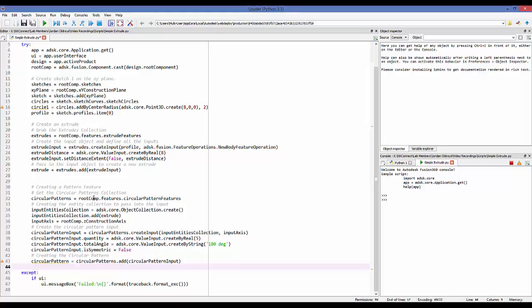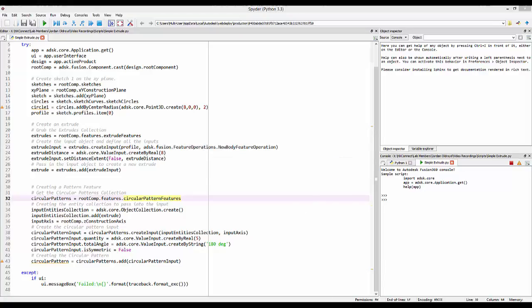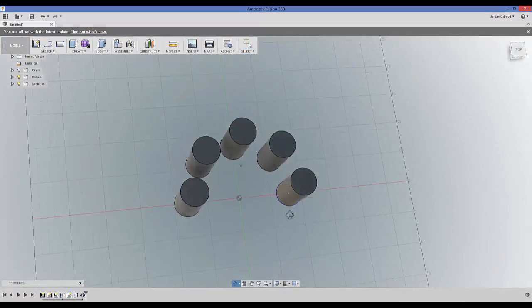Notice once again, I get the root component, grab the features, and then I grab the circular pattern features collection. I've named it just circular patterns. So now that I have this collection, all of this code here is just defining all of my inputs. Once I have all my inputs defined, I can just pass those inputs, the circular pattern input, into this collection, and I do circularPatterns.add, and then I pass that in and it returns me a circular pattern. So let's go ahead and run this and see here in Fusion that it has now created a circular pattern.